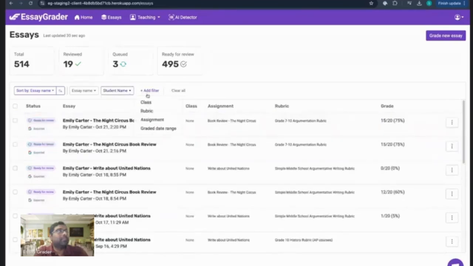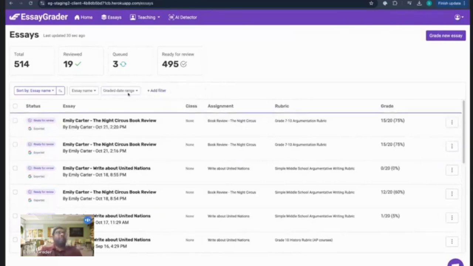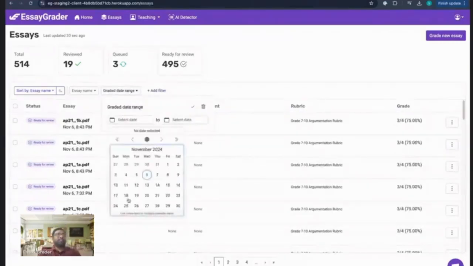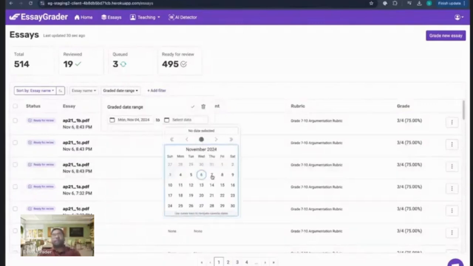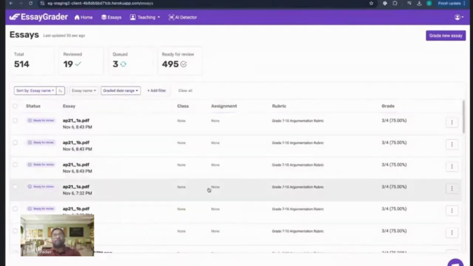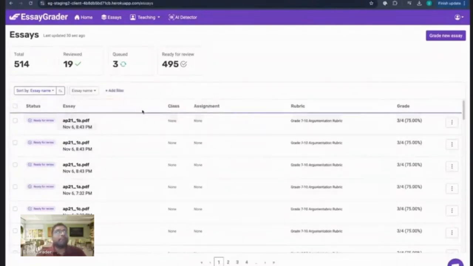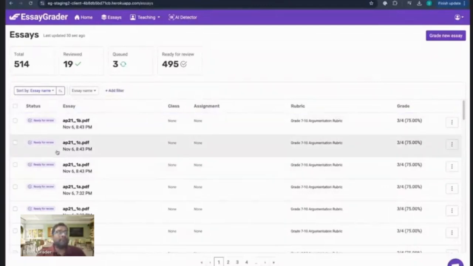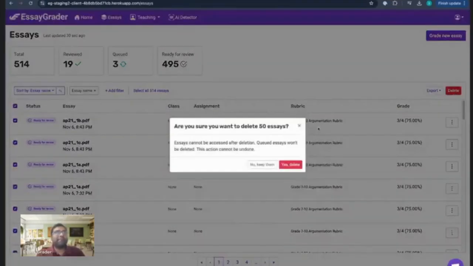And additionally, there's a few more filters here, like the graded date range. So for example, if you want to look for all recently graded essays or essays graded last month, you can easily filter by those as well. Some of the other benefits with this new dashboard is that you can now perform bulk actions on essays. So for some reason, if you need to delete essays, you can now delete essays in bulk, and it gives you a warning, which is great.